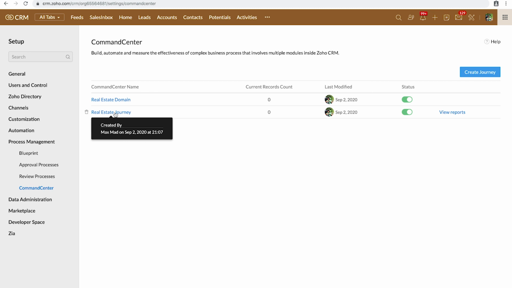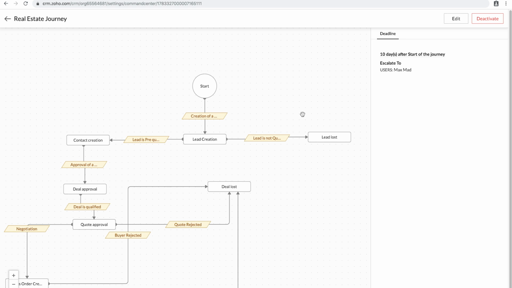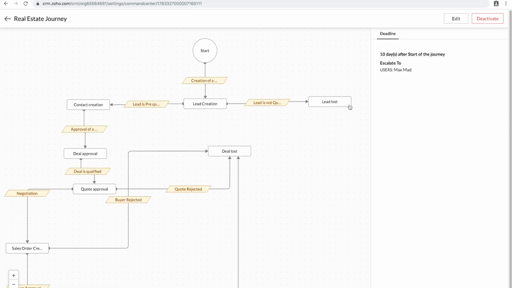Deactivating a process is fairly easy. You simply use the toggle buttons that are available. Or you can use this deactivate button here.